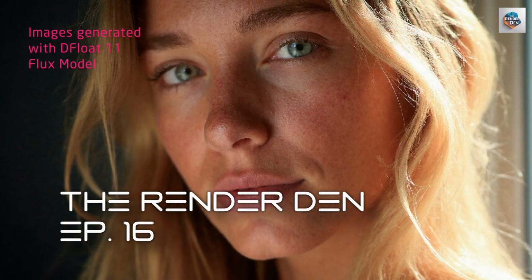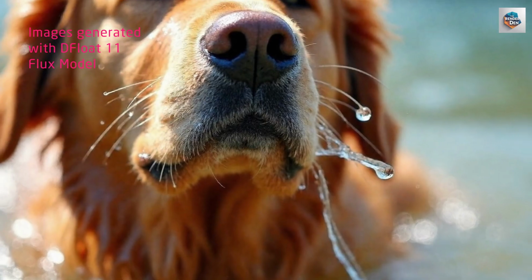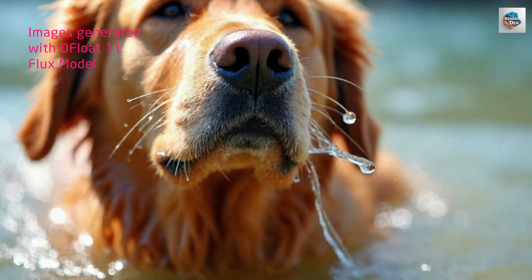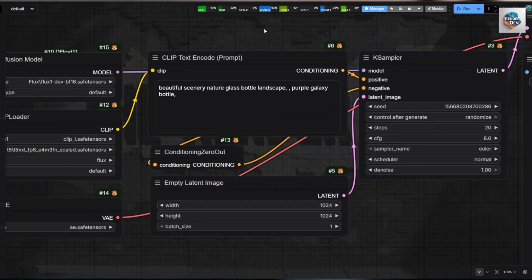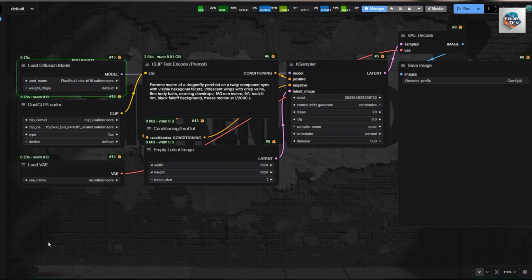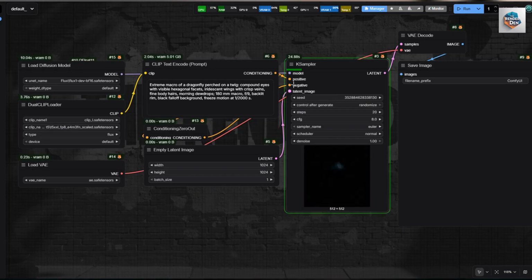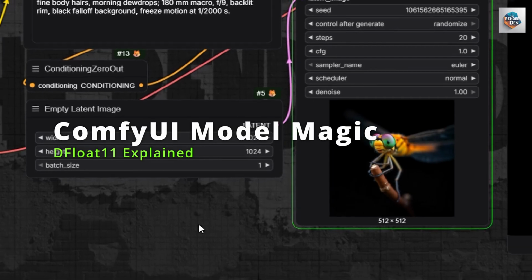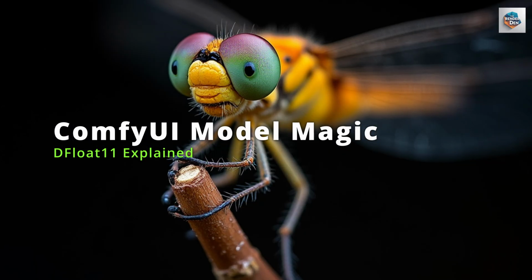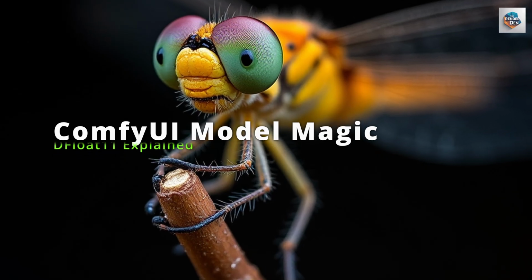Hey all, ever download a massive new model for ComfyUI and wonder why it eats up all your VRAM or why some smaller models look a bit fuzzy? Today, we're going to talk about a secret weapon for your AI art, DFloat11 or DF11. It's a game changer for getting the highest quality from the smallest models right here in ComfyUI.